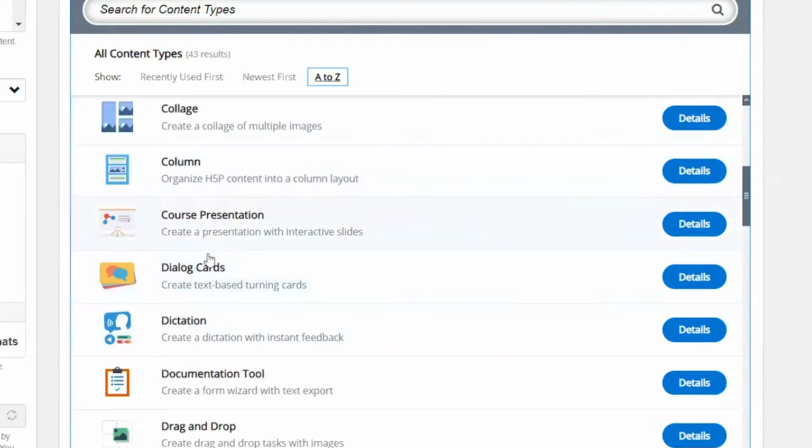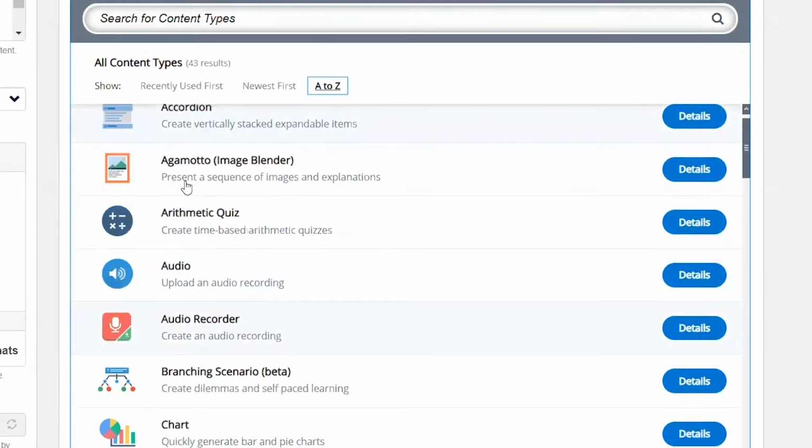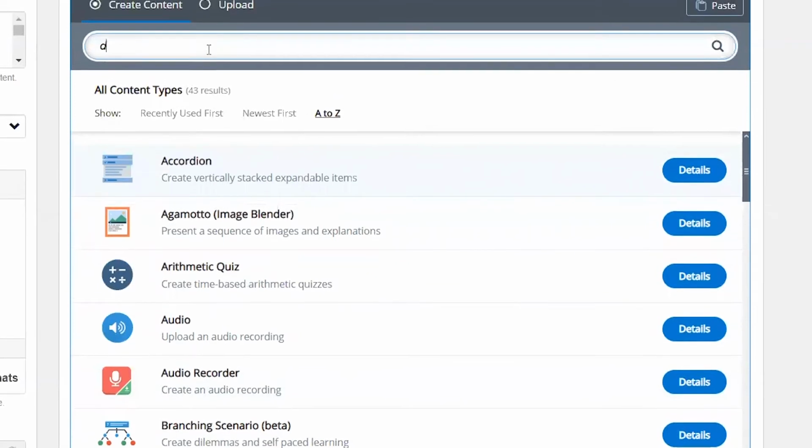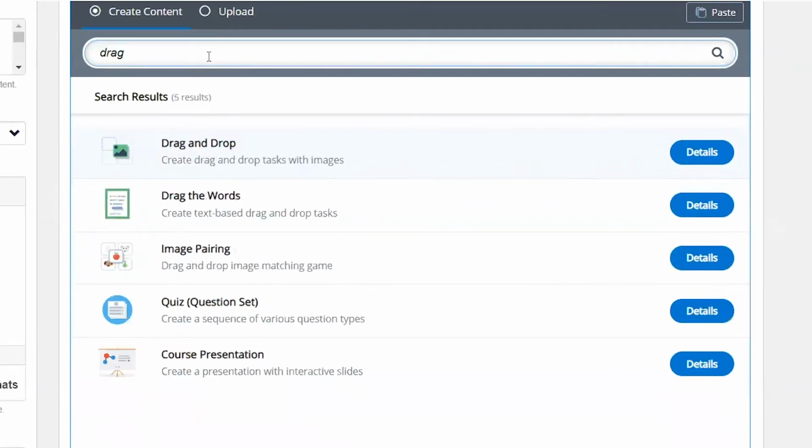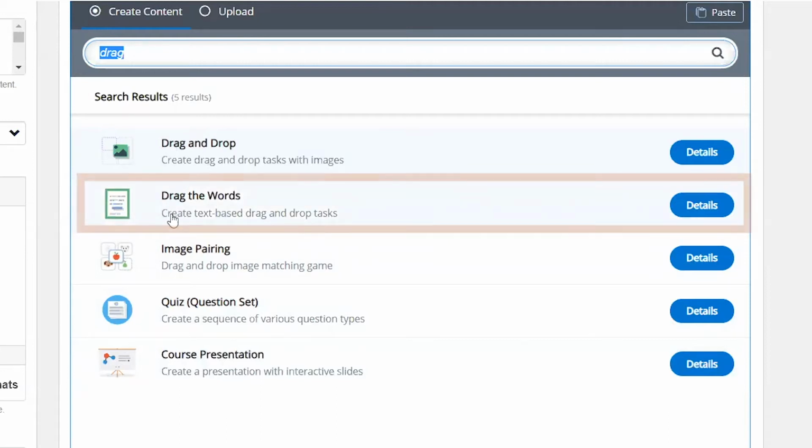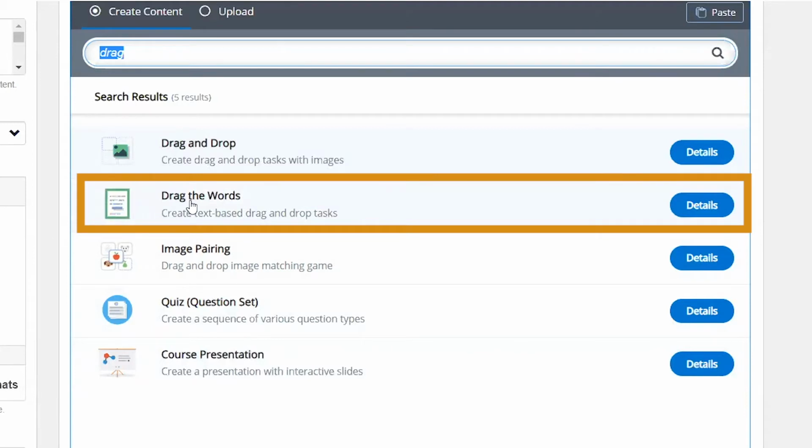Or maybe you know what you're looking for, and like we had looked at before, you know that you'd like to create sort of a drag and drop activity. So you can see that I just searched for drag by typing drag into the search bar, and here's all of the things that mention drag in them. You can see that there's an image drag and drop if you want to work with that, or there's a text drag and drop, and I'm going to work with the text drag and drop.